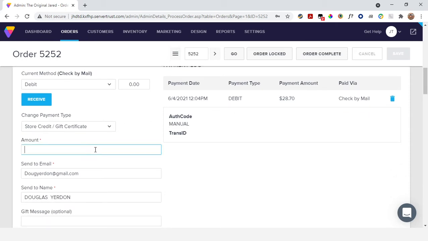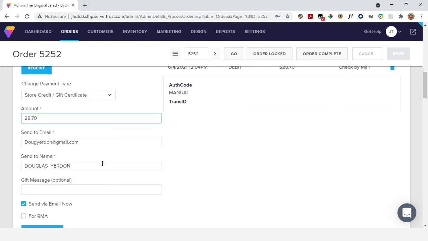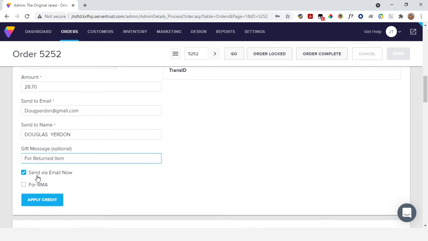Let's do a store credit. So the drop down is store credit gift certificate. For the amount, we want to put the full amount of the order, $28.70. Store credits and gift certificates go out via email, so we want to make sure the email in this field is correct. The name is correct as well. If we need to put a message on it, we can. And we want to make sure that send via email now is checked. And then all we have to do is hit apply credit.